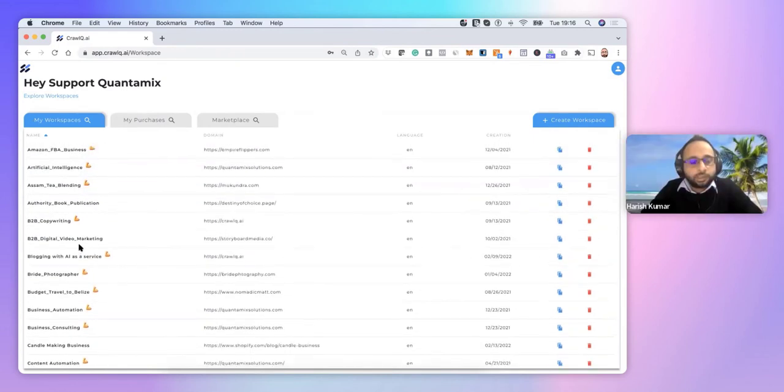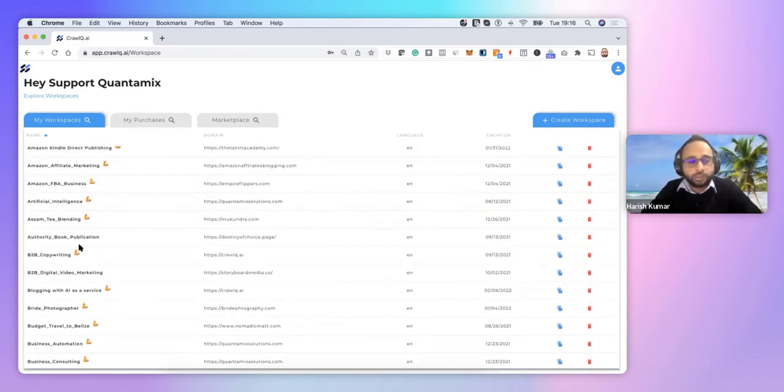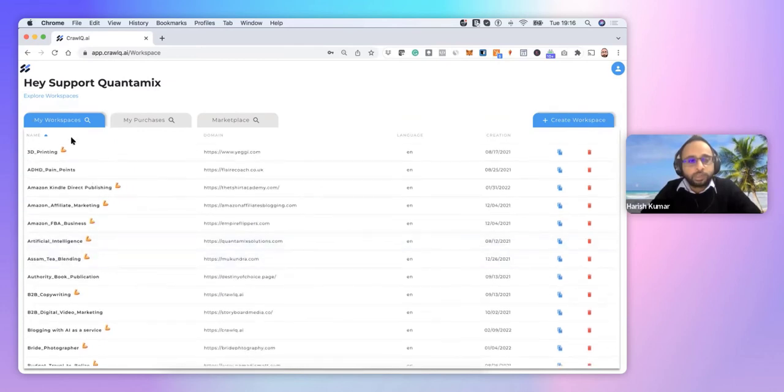these are the done-for-you workspaces? When I call something a workspace, I want to be clear here that we are on the same page. A workspace refers to one single persona.